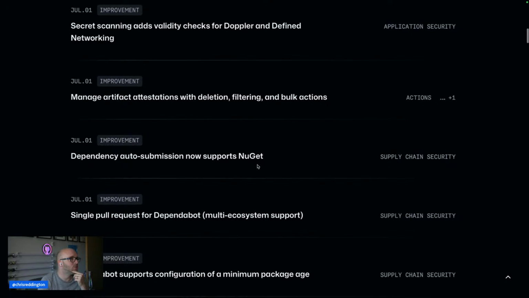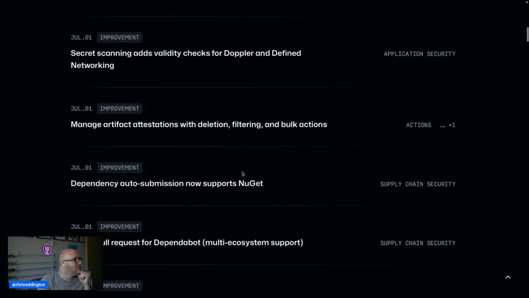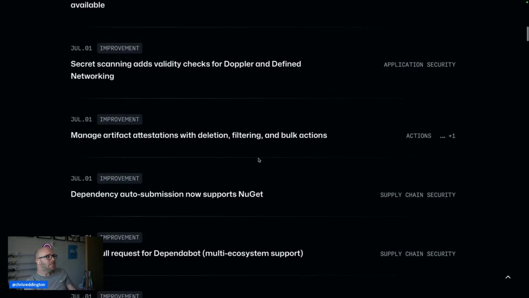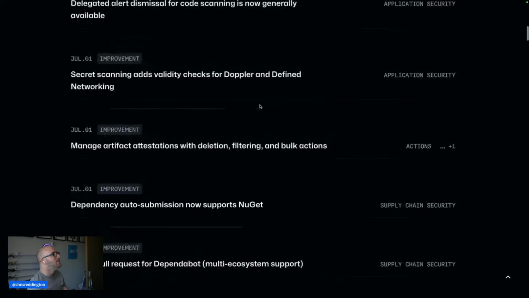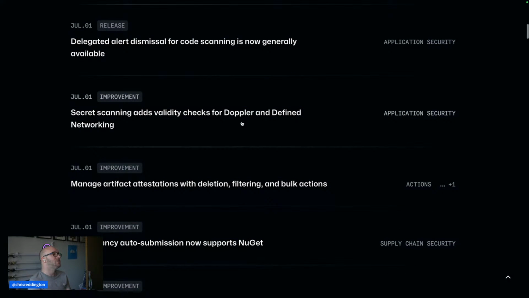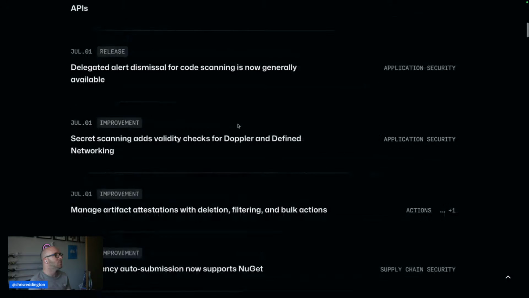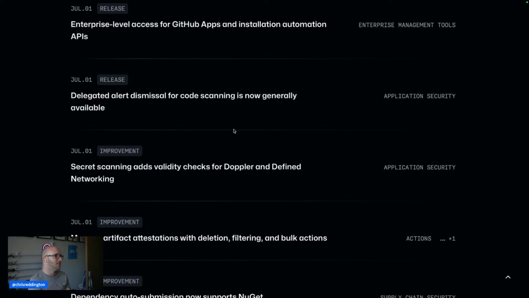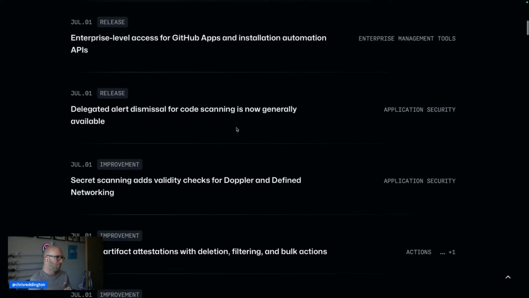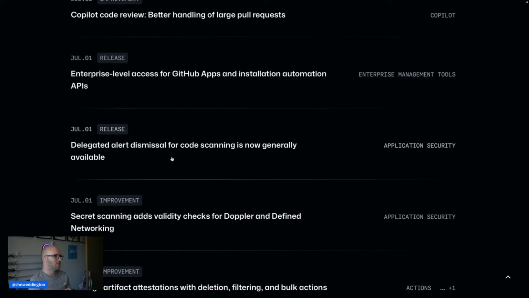Dependency auto submission now supports NuGet. So for our .NET friends who are working, some of you mentioned .NET already, some of you mentioned Blazor. Good news there. Manage artifact attestations with deletion, filtering, and bulk actions. Great. Secret scanning adds validity checks for Doppler and Defined Networking. So expanding the validity checks. Delegated alert dismissal for code scanning is now generally available.